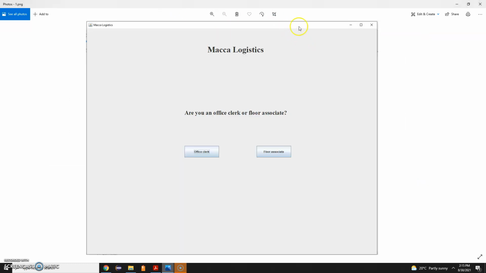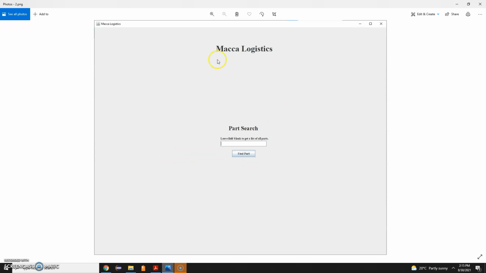Screenshots of my design interface, the upgraded one, include this first one. So this is where we get to choose office clerk or floor associate. If you choose floor associate, you'll get sent to the part search screen. If this is left blank, you click find part and you'll receive a list of all parts. If you enter anything in this field that is not a portion of a part name, you would get an alert that tells you to enter the right data.